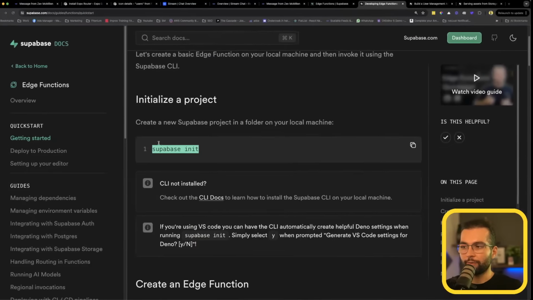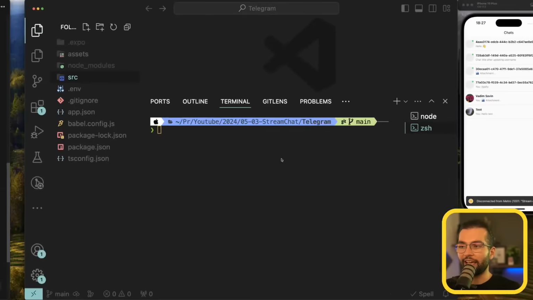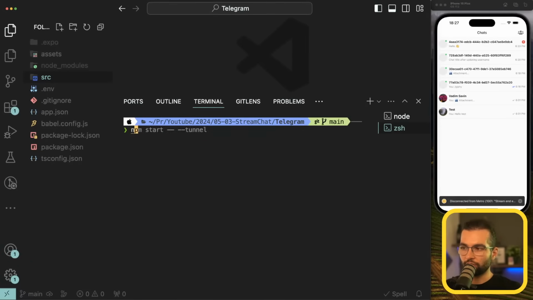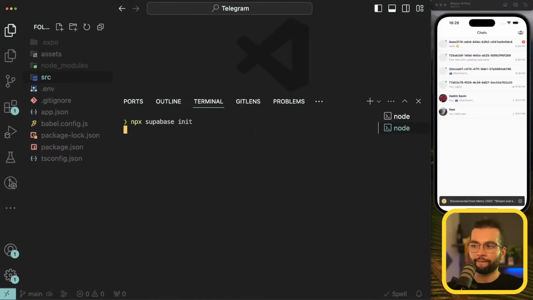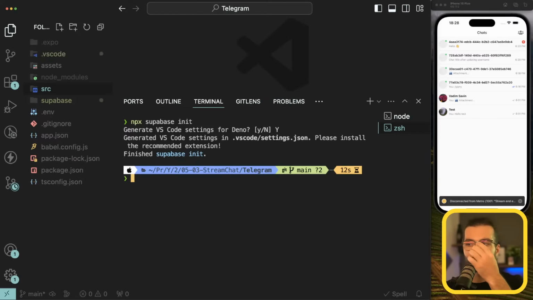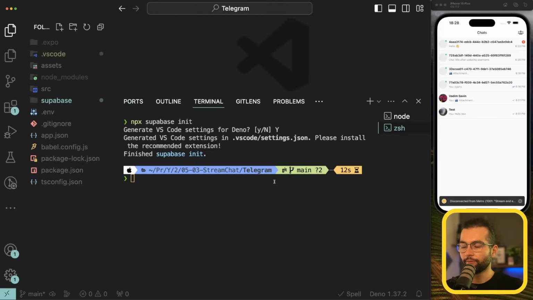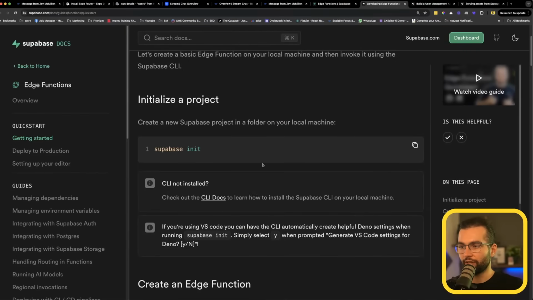Again, the commands that you see with Supabase, we are going to execute using npx supabase. So let's start with npx supabase init. It will ask us to generate the settings for Deno. Let's say yes. This will help us write our function. This generated a supabase functions folder here. Let's see what would be the next steps.